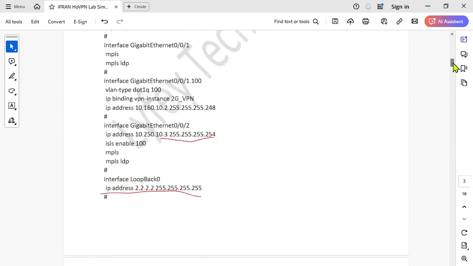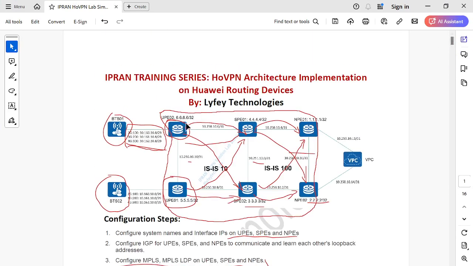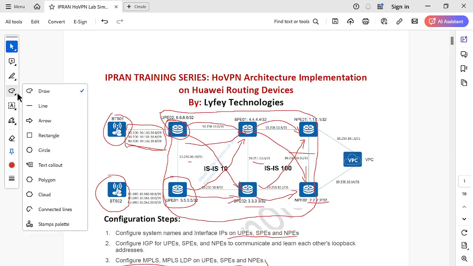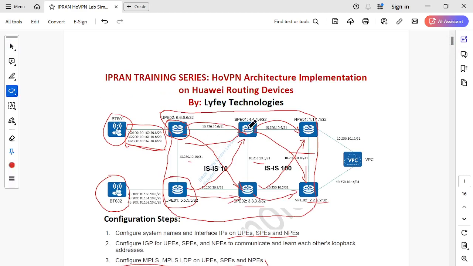We are only getting the default route from the SPE to the UPE.